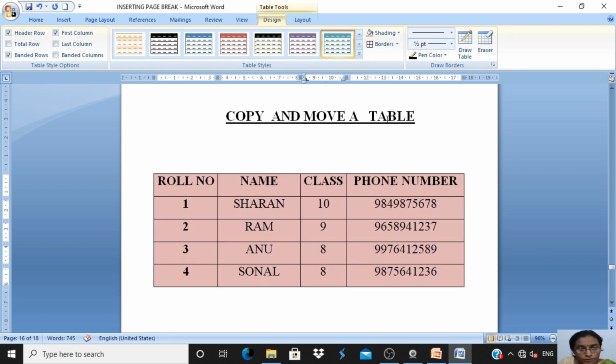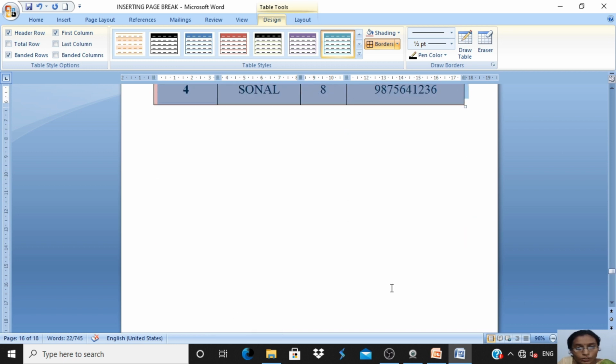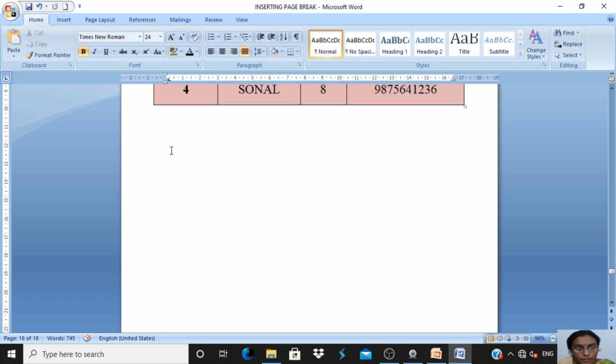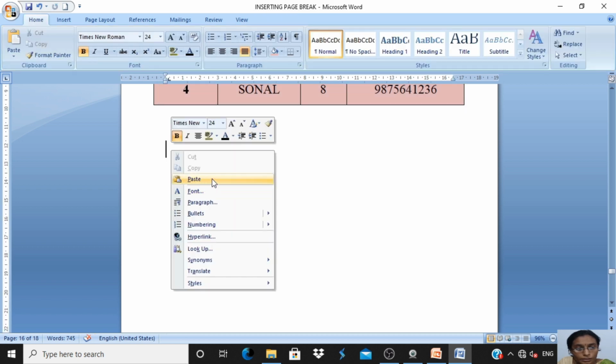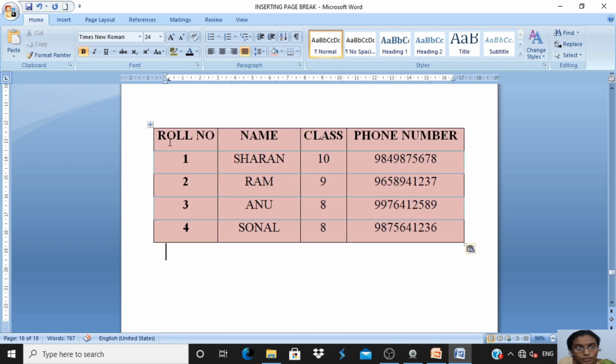Copy and move a table. To copy a table, select the table here, then right click and click on copy, then select a desired location where you want to paste the table. So if I want to paste the table here, click here, then right click, paste. So as you can see, the same table is being pasted here.